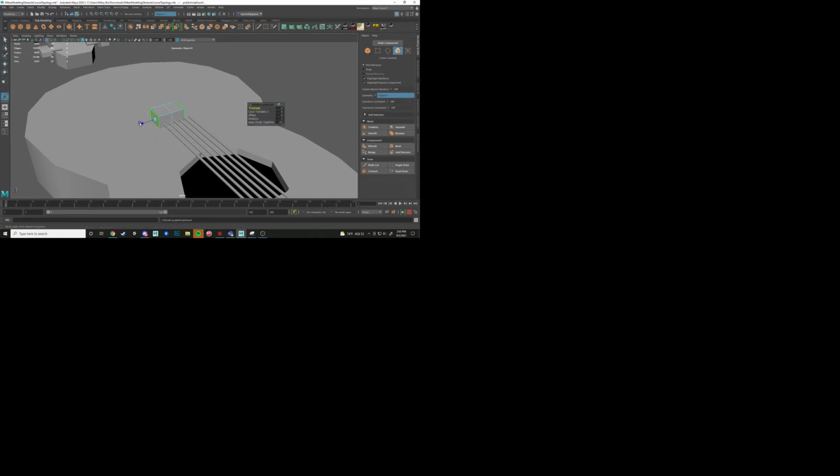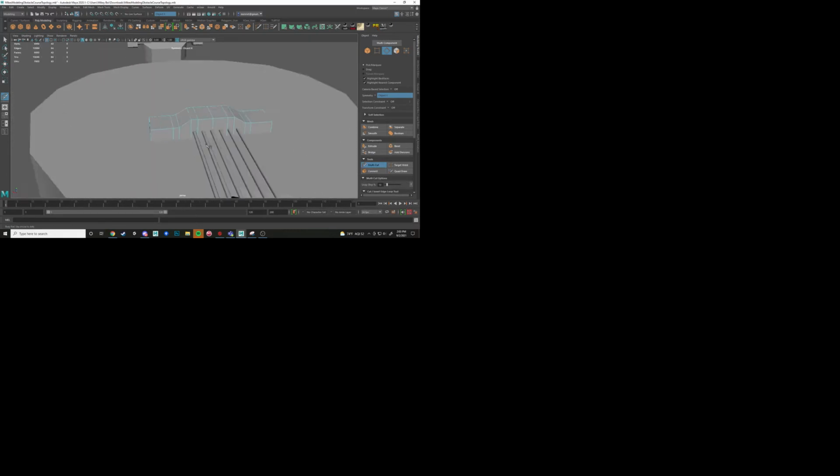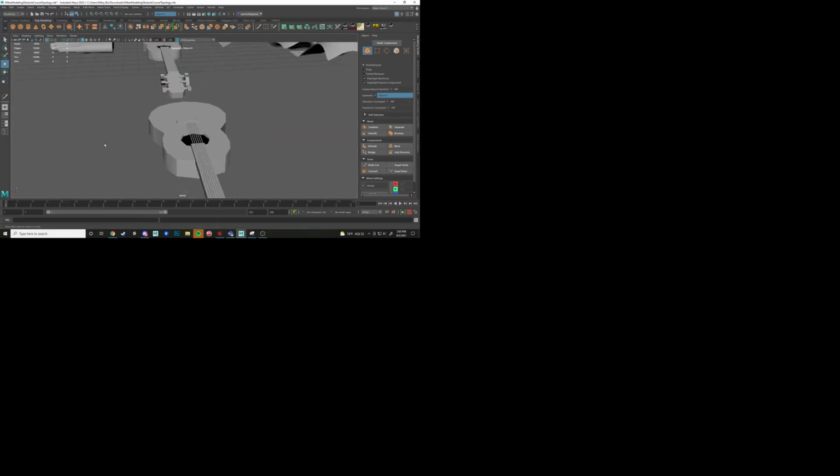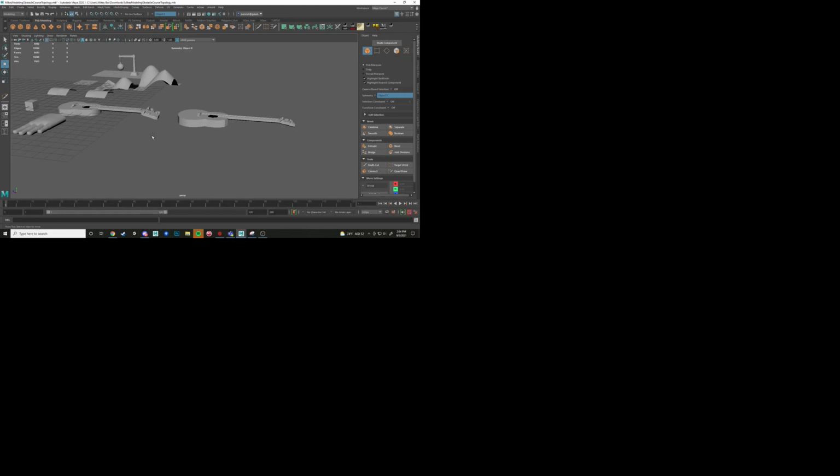Let's extrude. Let's extrude again. And we can just take that face and kind of just move it down. I'm going to get another extrusion in there just for a smooth transition on that. Let's multi-cut here to get an even smoother transition up there. See that? So that was just to smooth out that curve right there. And then we have a nice little guitar.